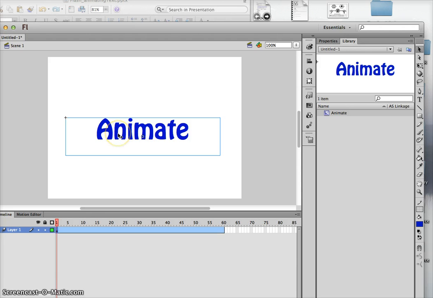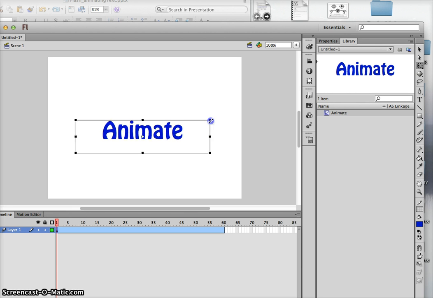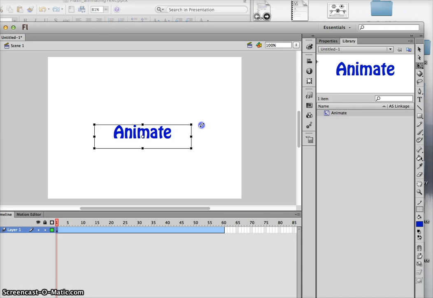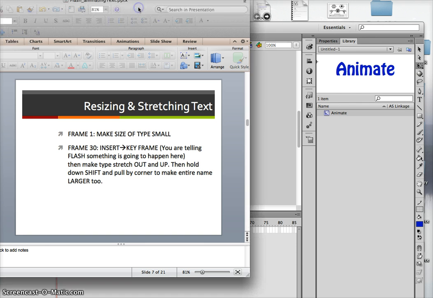So I'm going to click below, now click frame 1. And what I'm going to do is click on my text box. Then the third tool down is the free transform tool. I'm going to click on that. It's going to give me little handles. Again, like Photoshop, if I hold one of the corner edges and hold the shift key down, I'm just going to make it a little smaller, just at frame 1. Then at frame 30, I'm going to insert a keyframe.